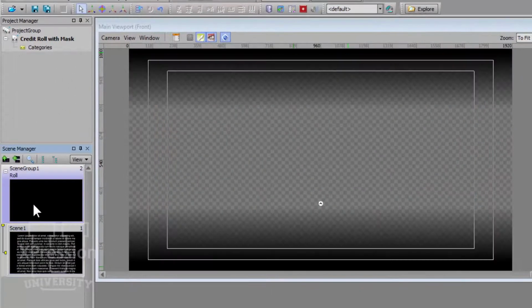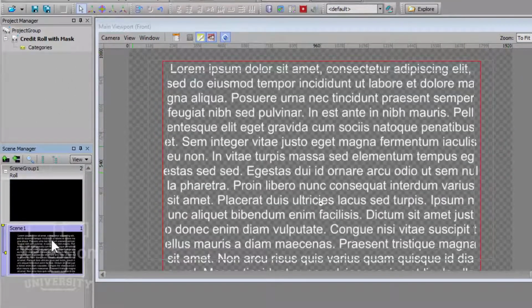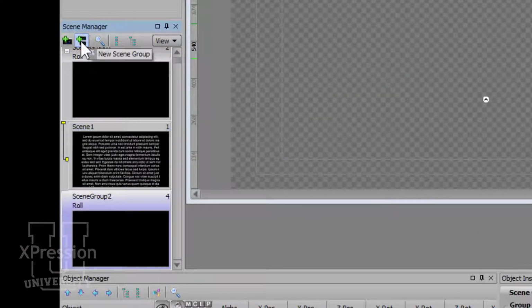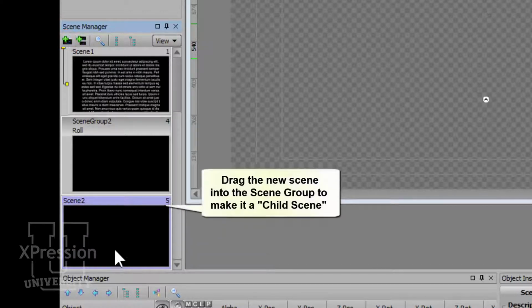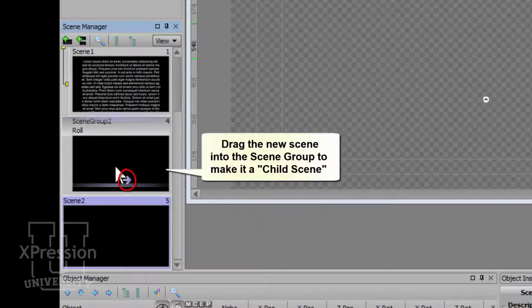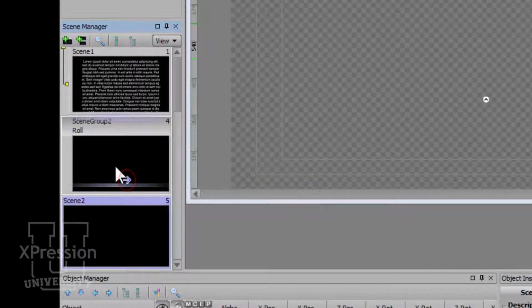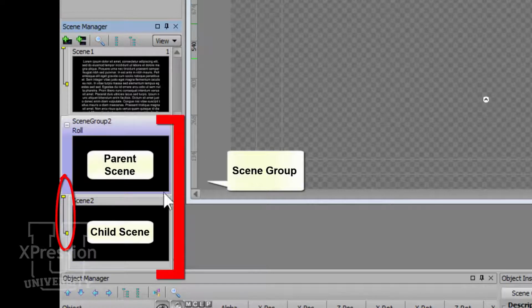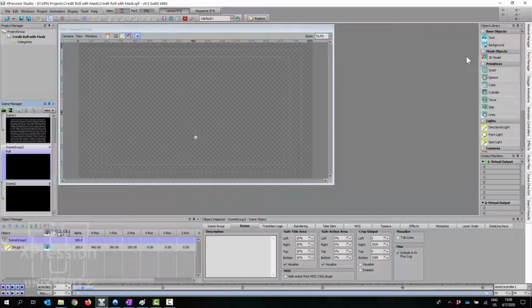We have a scene group which has the masks in and a child scene that has the text. So let's add ourselves a scene group, that's this one here, and let's add ourselves a child scene. And if you drag and drop that onto you see the arrow appear there facing right, drop that on top, and now we have a child and parent group, or scene group, sorry.